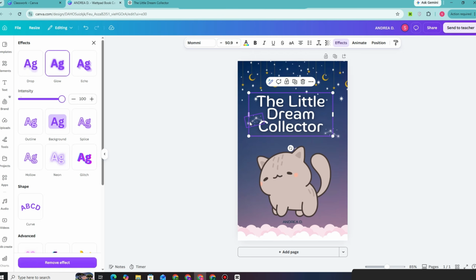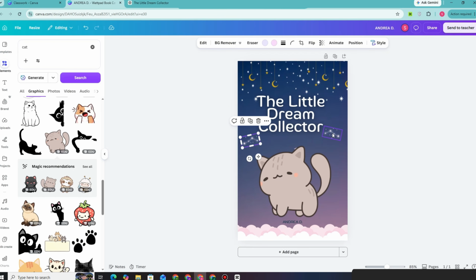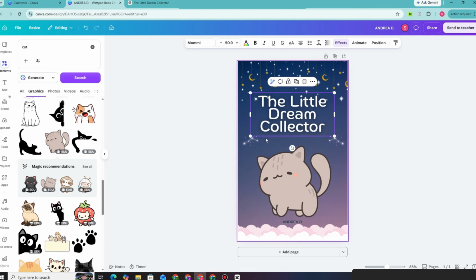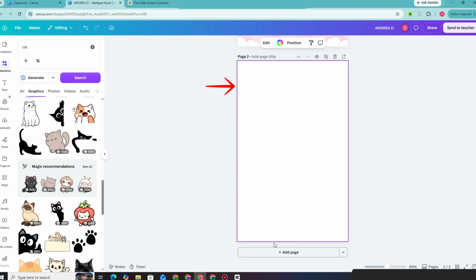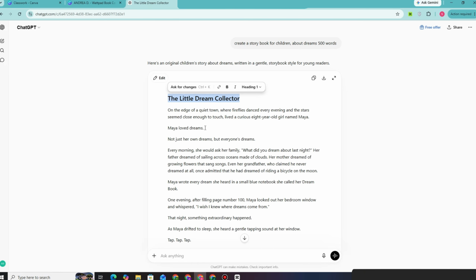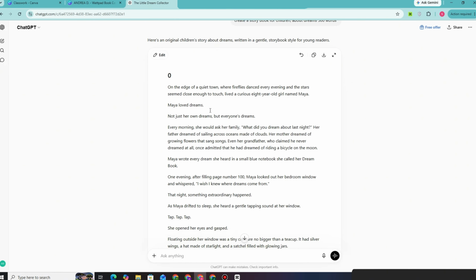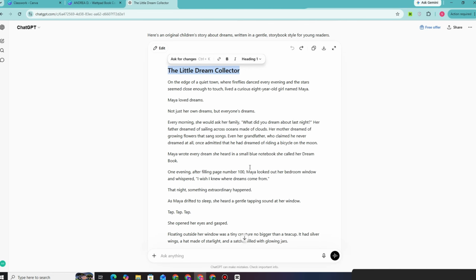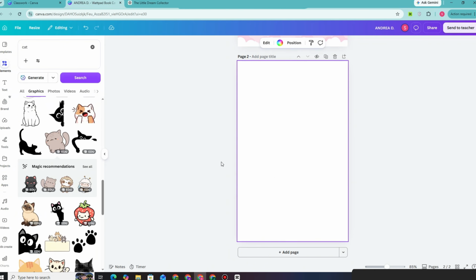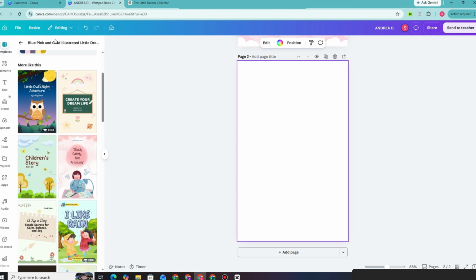So as you can see, this is what it looks like. Resize, change the position of elements. And then after that, you can tap on add page right here. If you want, you can just choose a blank page, but if you want another style, you can go back to Canva and look for a template.